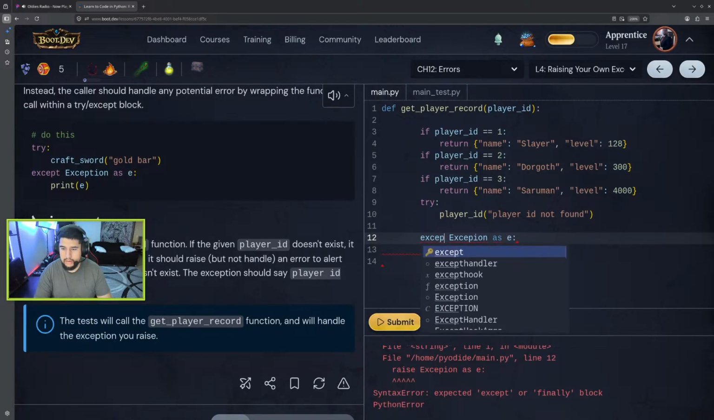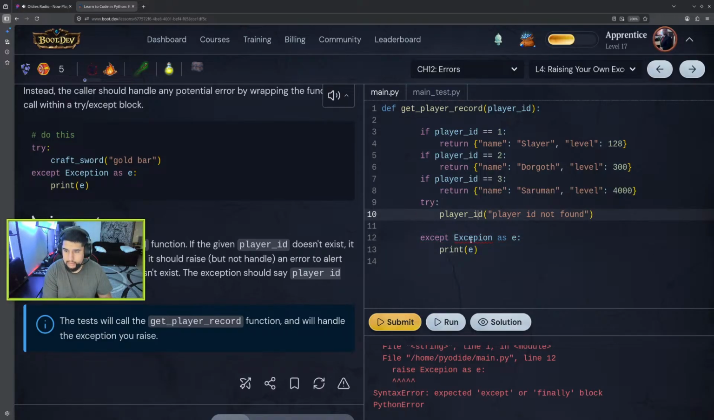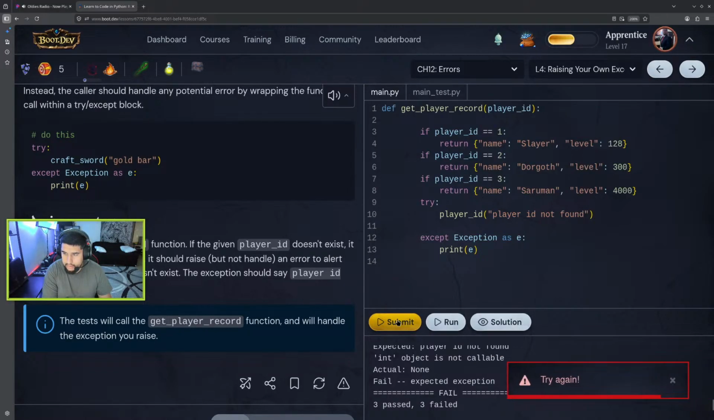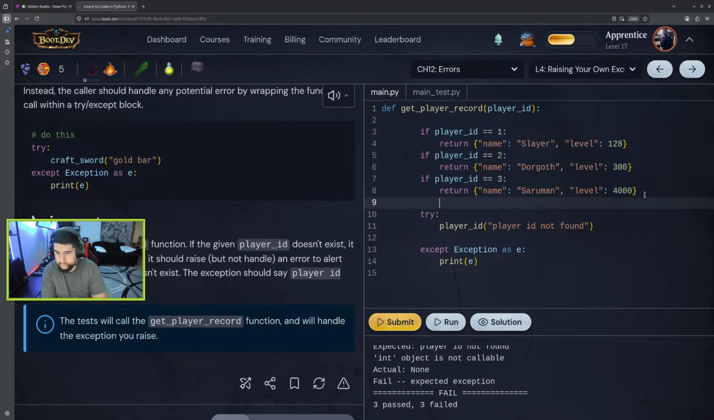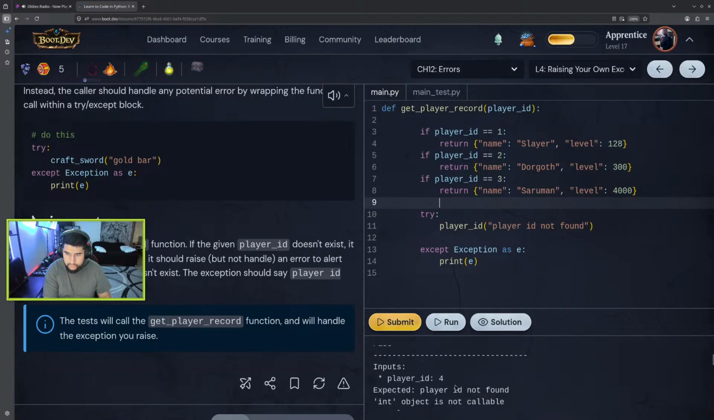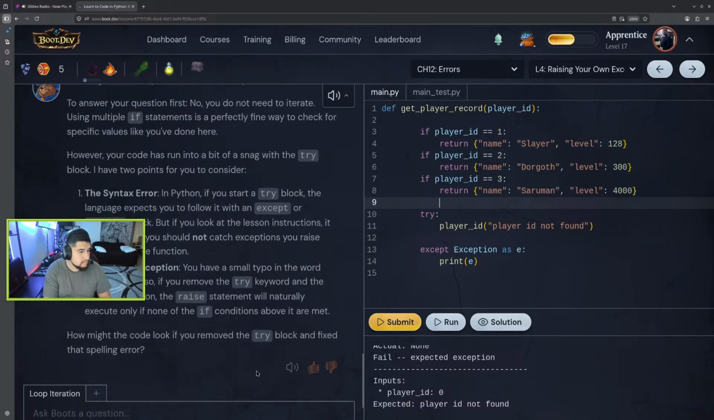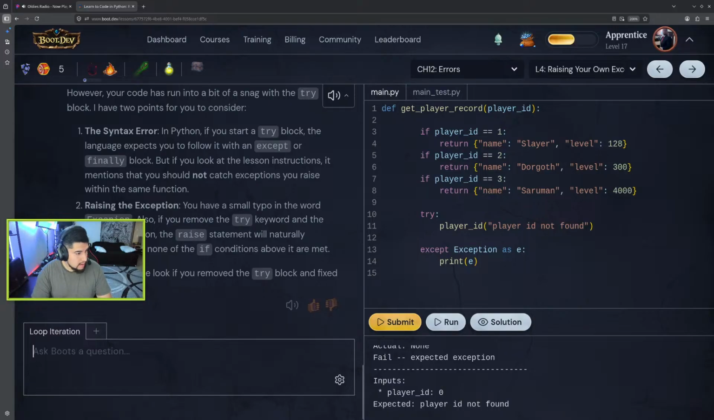Except Exception as e. And I misspelled that. Run that. That's all. No? 3 passed, 3 failed. Okay, oh shit. Where did I go wrong?